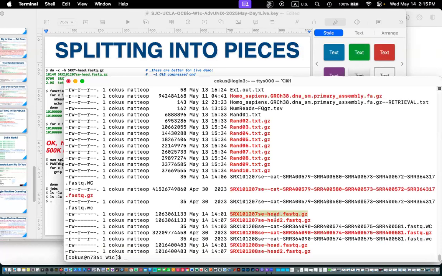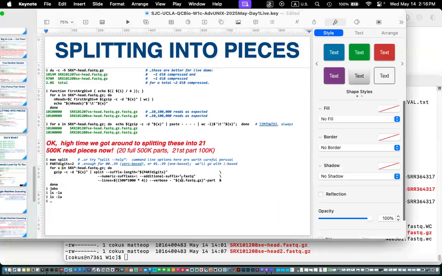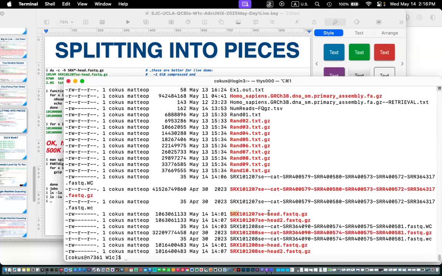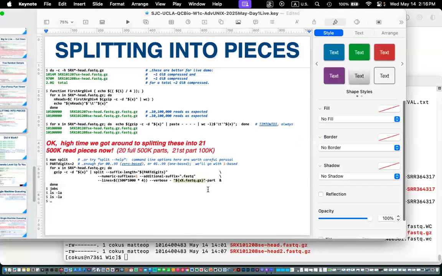It makes sense to just pop off the .fastq.gz. The new part names we want are something like SRX 101.207 SE-head-part, then the number, and then the .fastq. So we do a little transformation, X suffix deleter, .fastq.gz. That's now this, and then we put -part. Then split is going to fill in the number, and then put on the additional suffix, the .fastq.